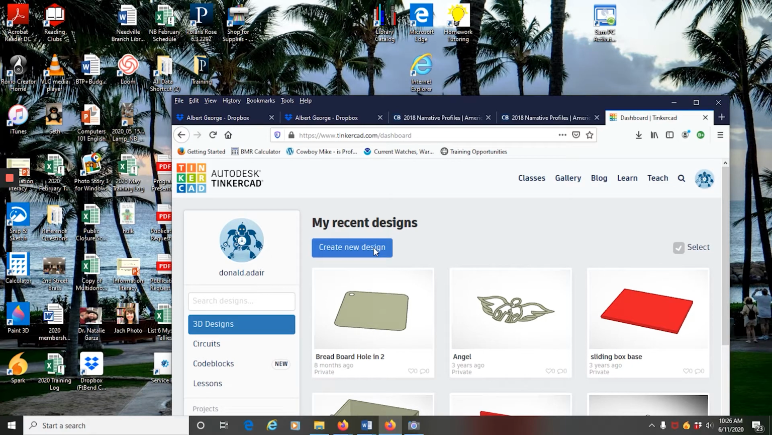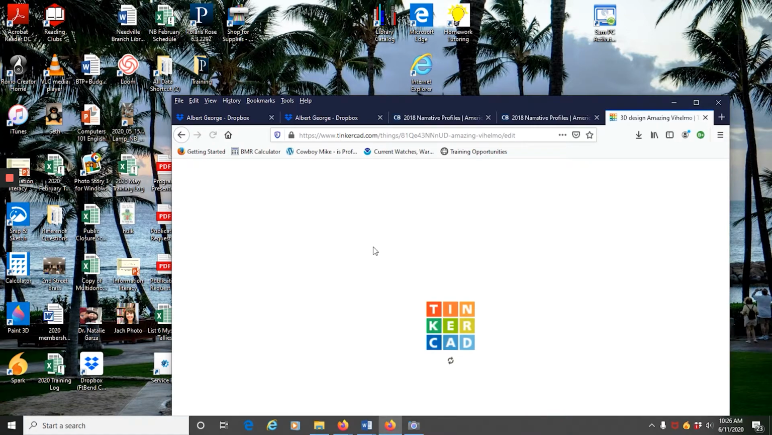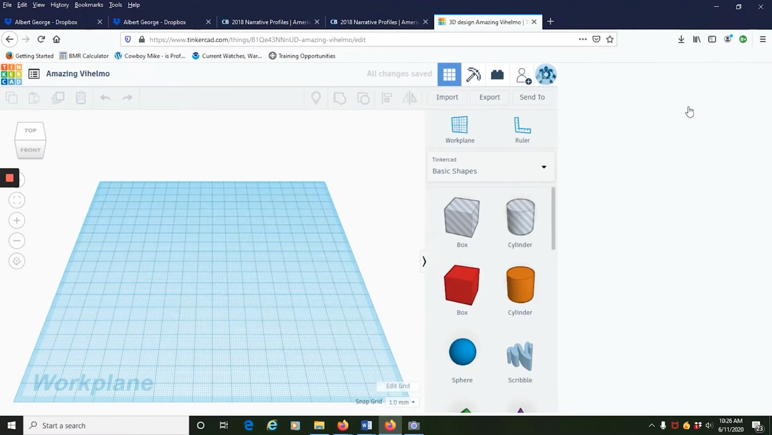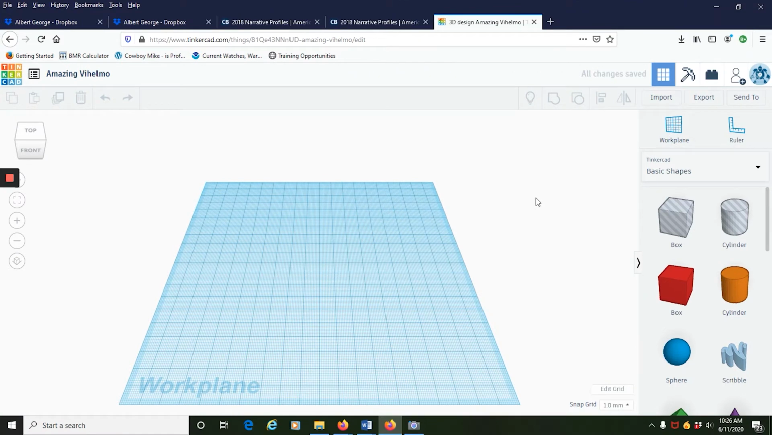So go to tinkercad.com and click on Create New Design once you sign in. And that will bring up your work plane. So your work plane is where your new design is going to sit. And that's how you work with it, change it, alter it.